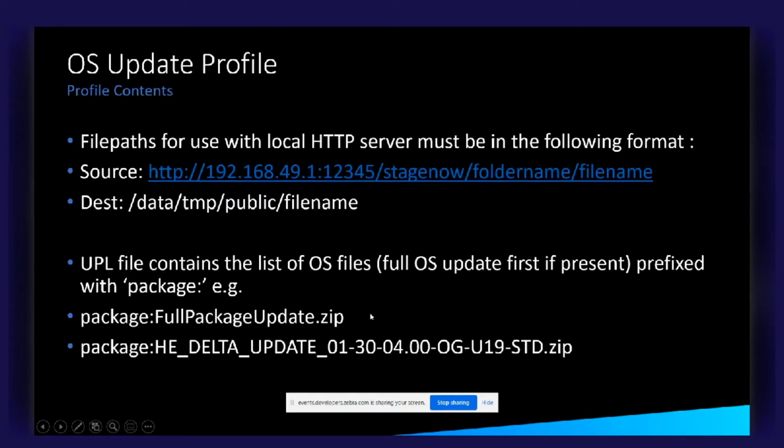So if you're doing a full OS update package, you put that in the first line of the UPL file. And then optionally, you've got the second line, which contains the lifeguard patch file name. So in this case, it would be both an OS update and a lifeguard patch applied.